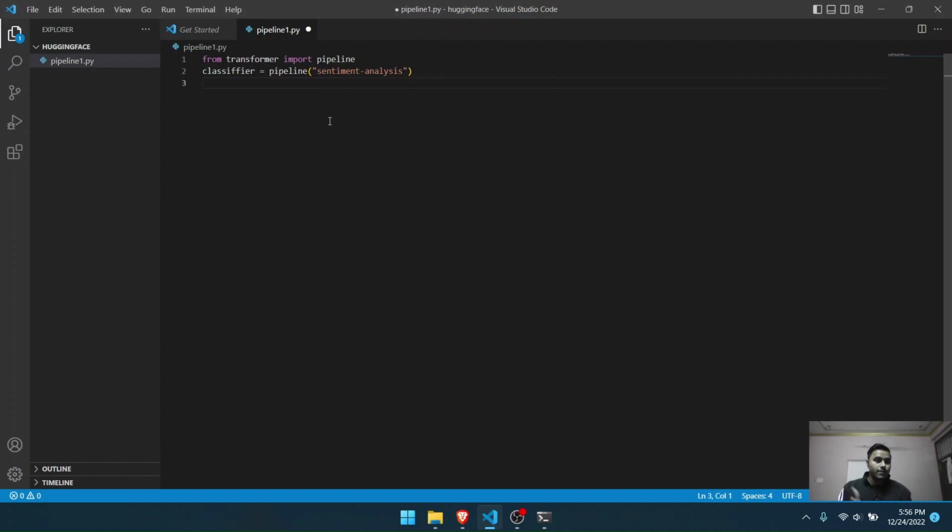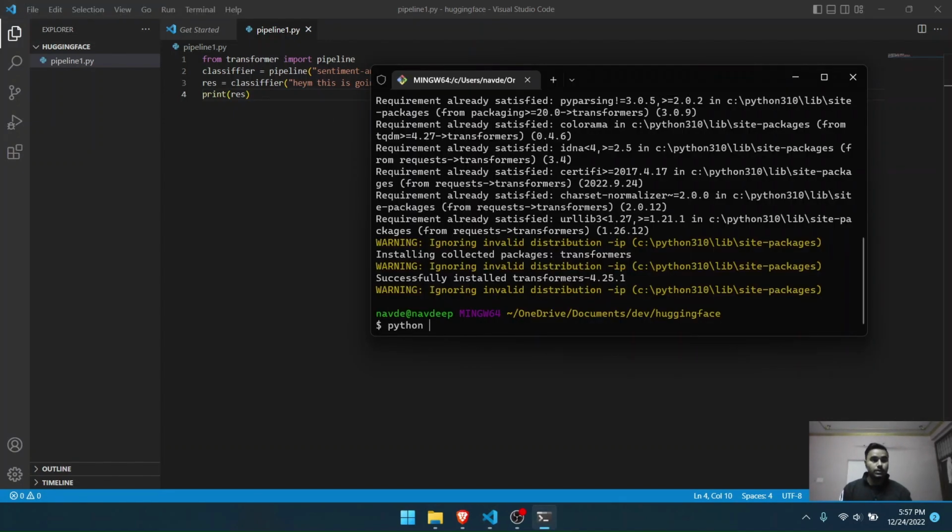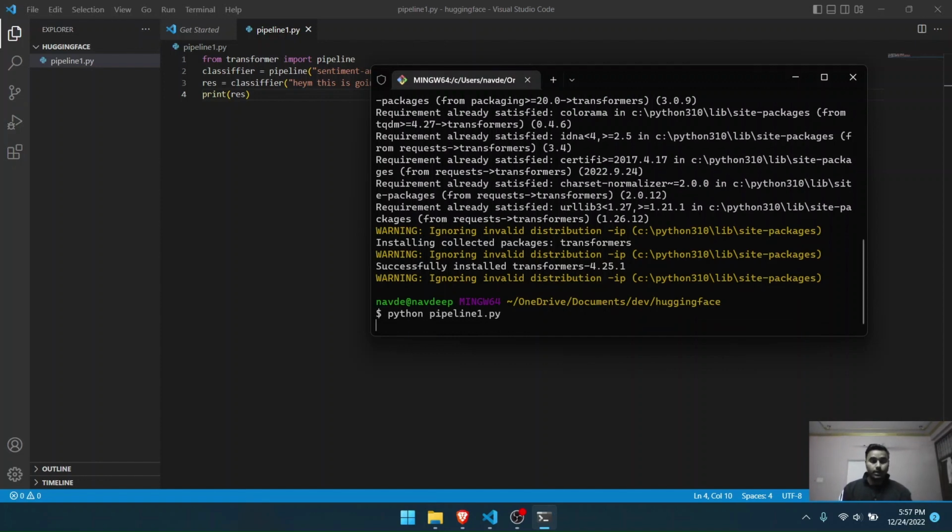This creates a handler, a classifier, and we can provide input text to this classifier and get the results. So let's provide the text, okay, this is great, and let's log the results. So these are the results, and we can go to our terminal and run python pipeline.py.